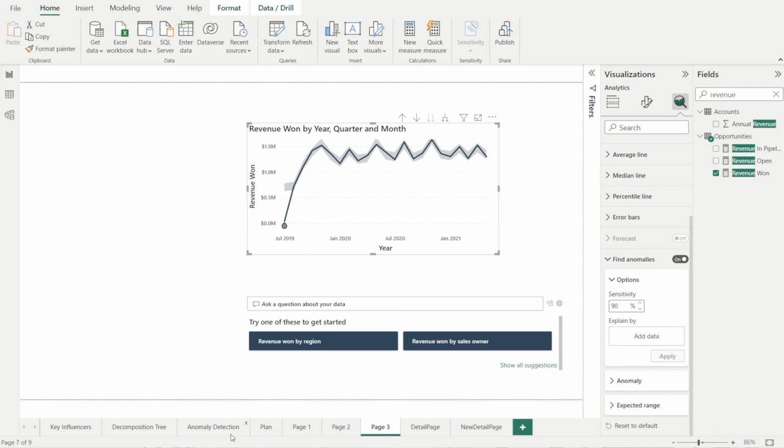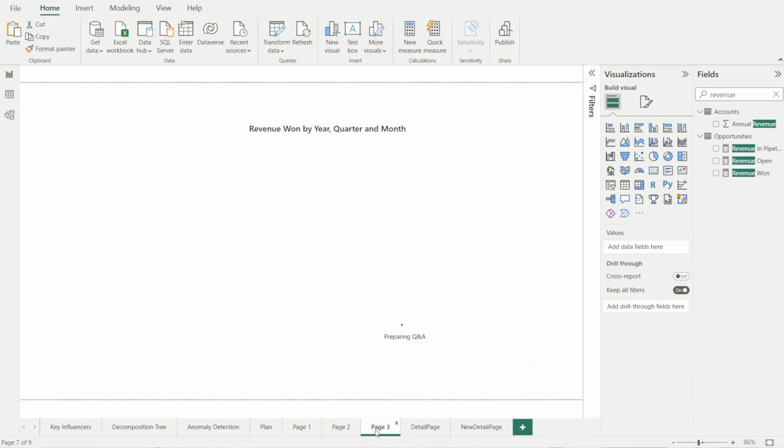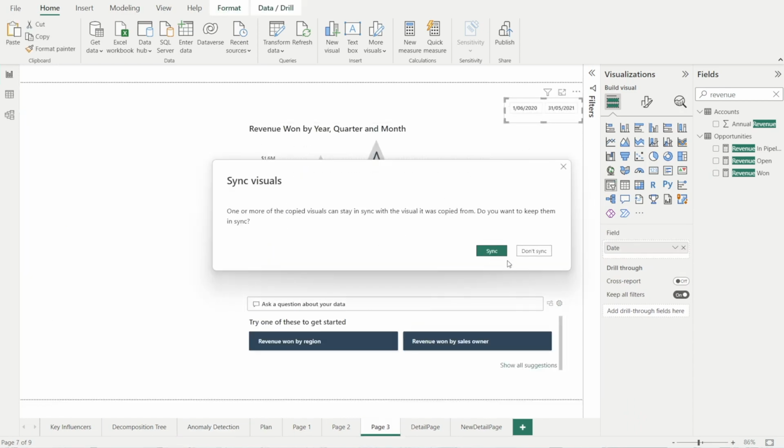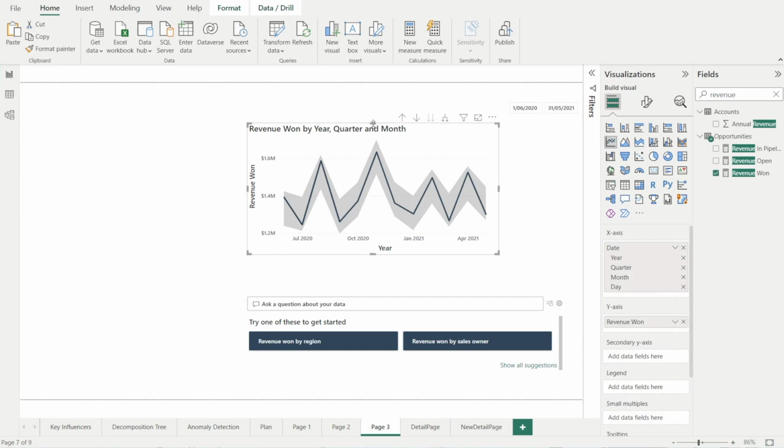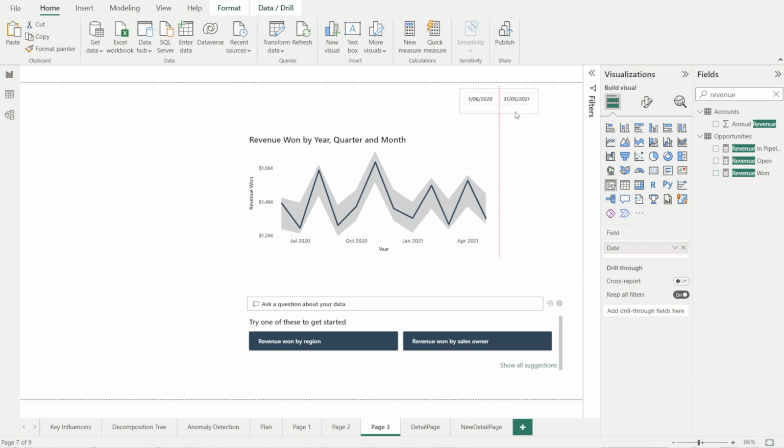We also have in this page a slicer on top. I'm just going to copy this and put that in here. There you go. Don't sync, because I want to make sure that this visual is filtered on the same date range. Okay.